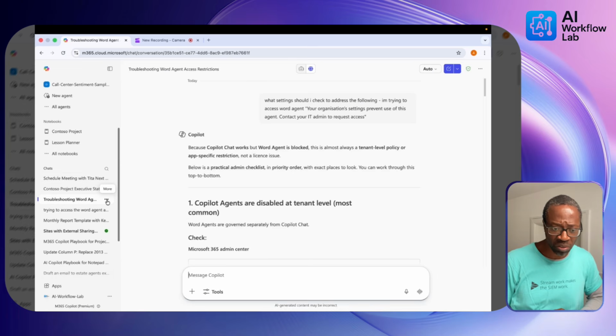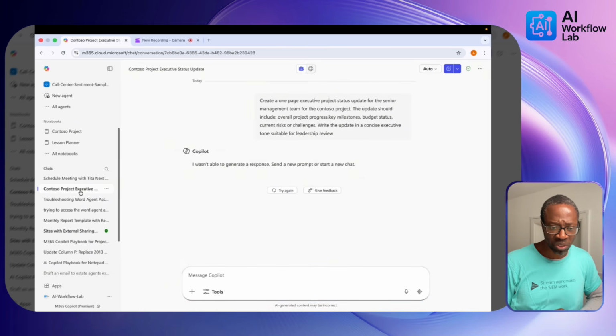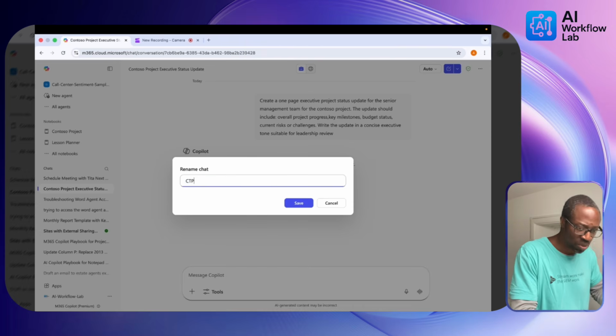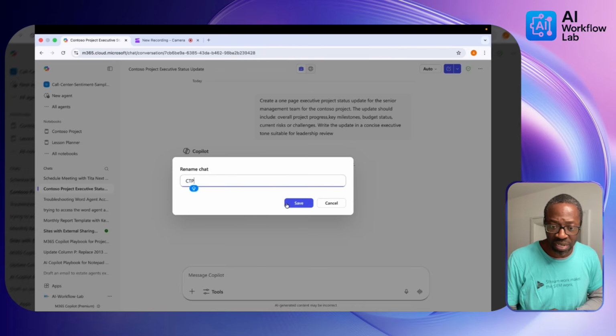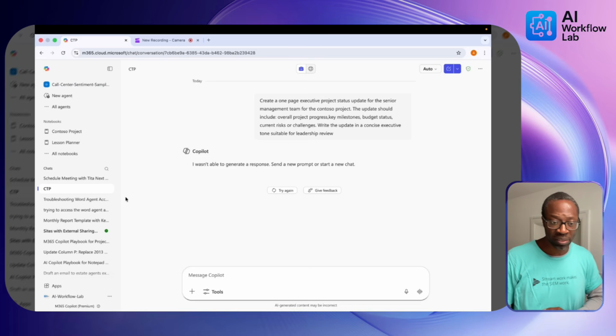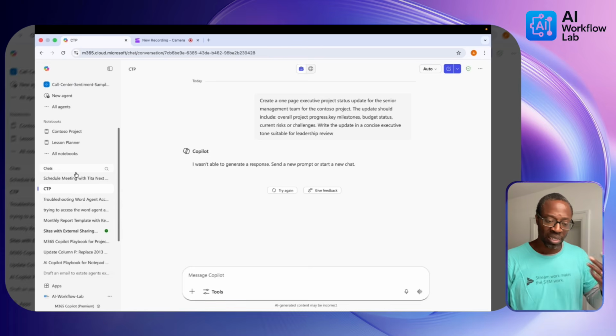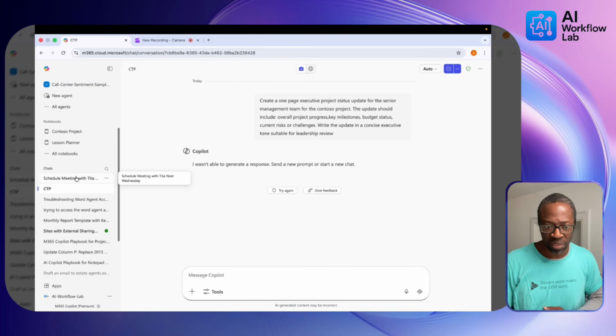One really cool feature I like is that if there's a particular chat that you are going to be using a lot, you can rename it. So this chat is called Contoso Project Executive, but if I want, I can rename it. Let's just give it an acronym, for example, CTP or whatever. Now that chat is renamed, and it's something I can always refer to as I use the app. So historical chats will appear here.